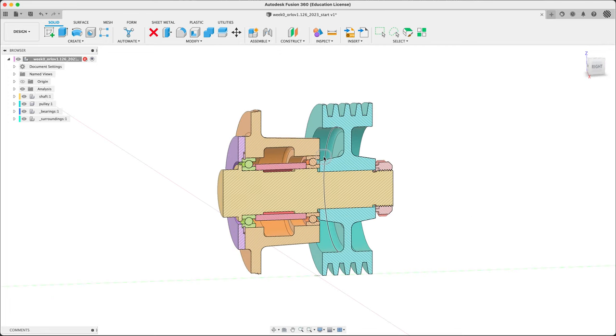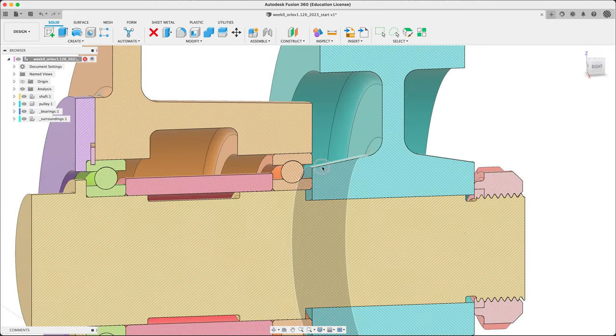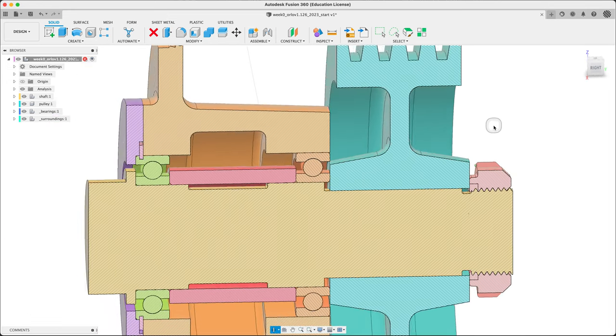One thing we need to watch out for, though, is the raised part. We don't want this pulley to touch this part of the raise of this bearing. It'll start to rub. So keeping that in mind.